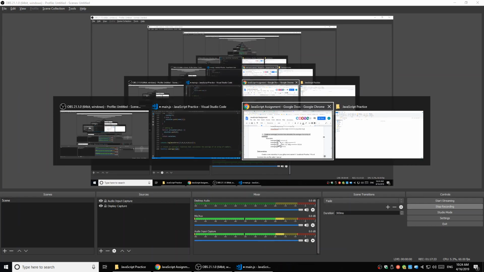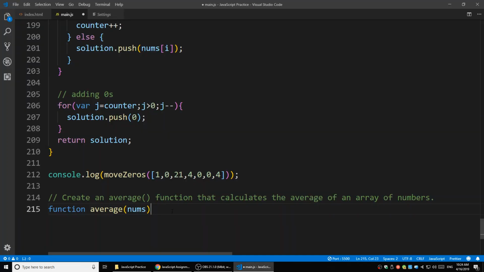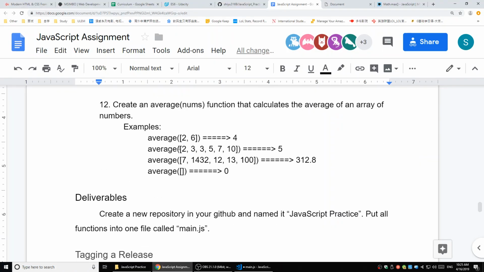Again, you can just call it nums, or any variable name, you can be fine here. So we're looking for the average of this whole array. To find the average, we'll just sum up all the numbers inside it. Right? So we're going to add up all those numbers and then divide by the length of the array.